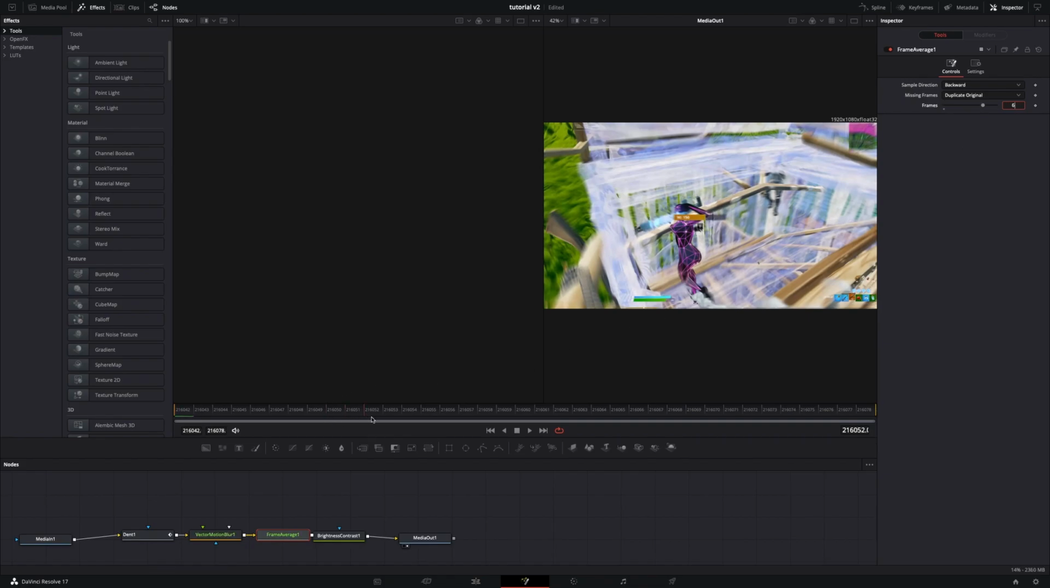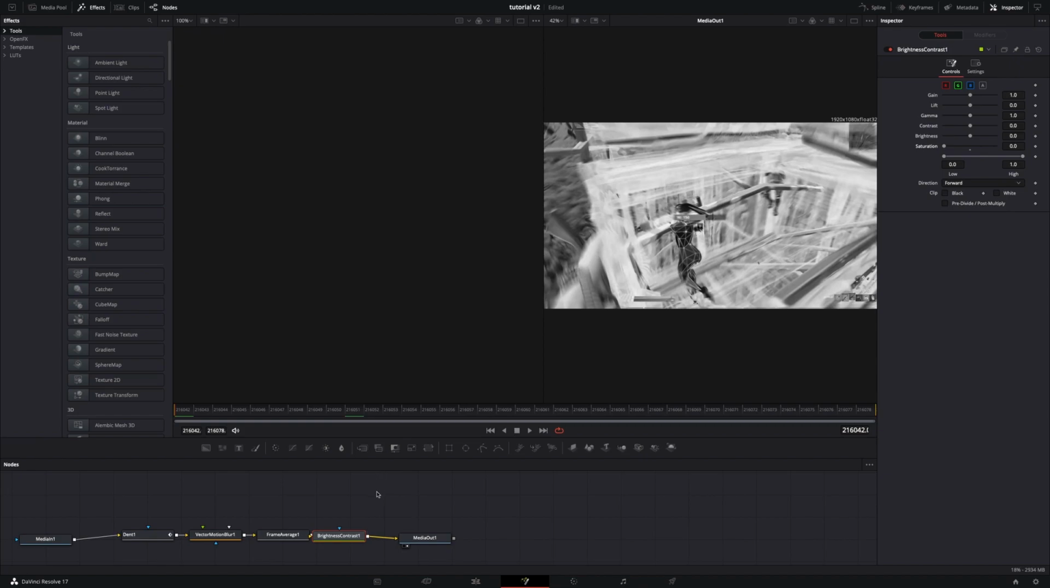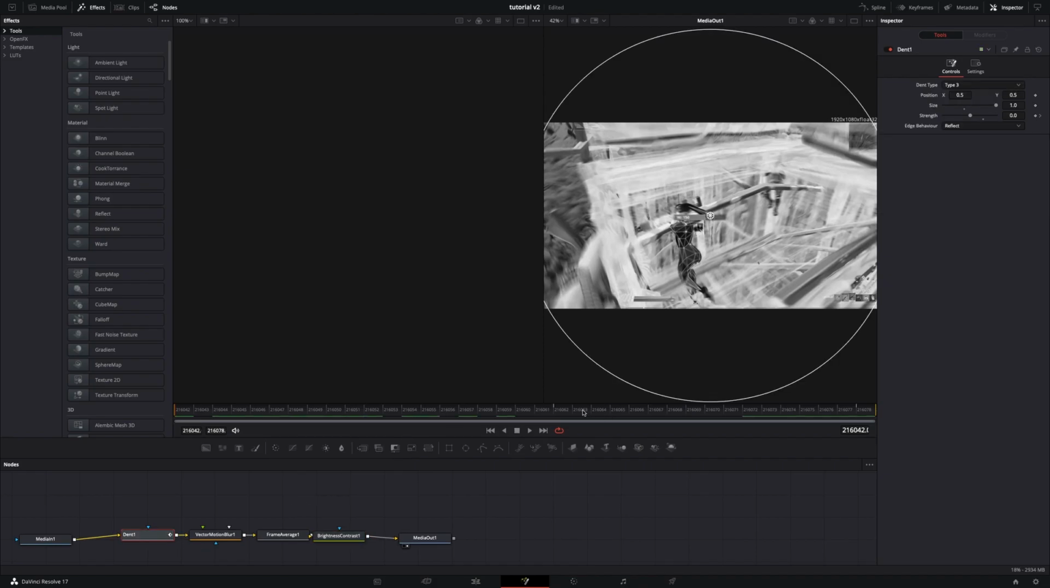So it's going to be really cool. I'm actually going to make the vector motion blur 5 point... actually, no, 5's good. So vector motion blur to 5, frame average to 6 or even 7 looks nice. And then brightness / contrast, make the saturation 0. Alright? Anything else is too complicated for this tutorial. So that's actually going to look really, really cool. And then you're still going to have the warp, which I'm actually going to keep.